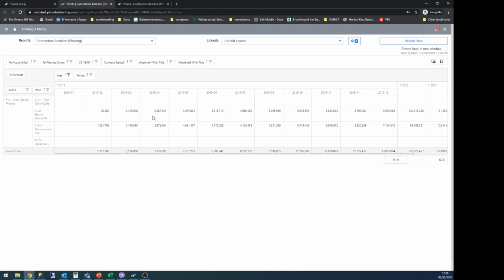Okay, that's pretty much it about the Pivot Reports Builder. There are going to be some few tweaks added later, but that's it for now.